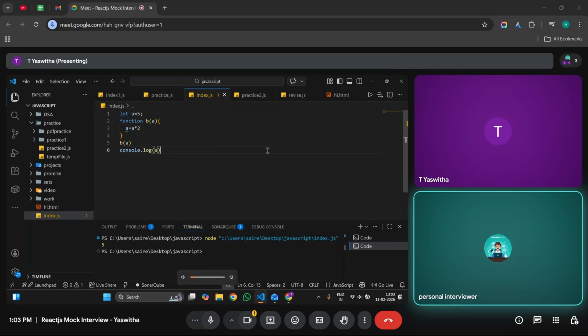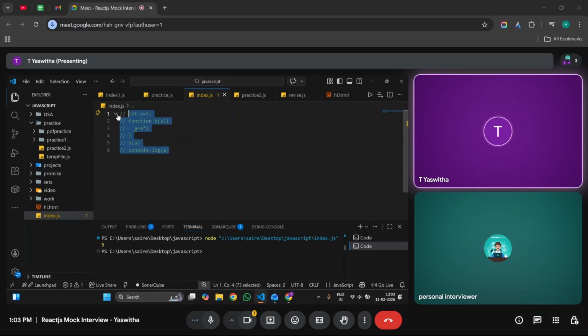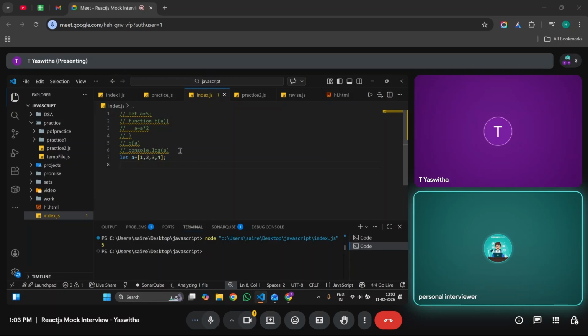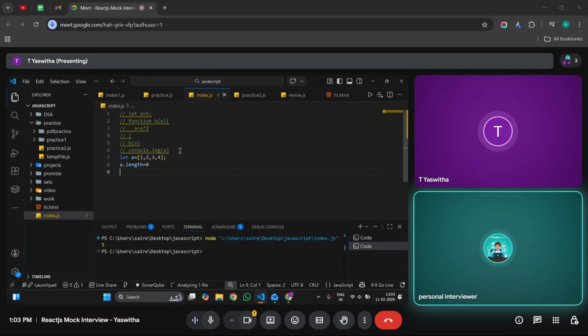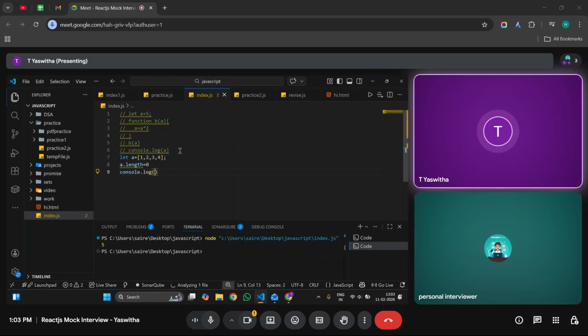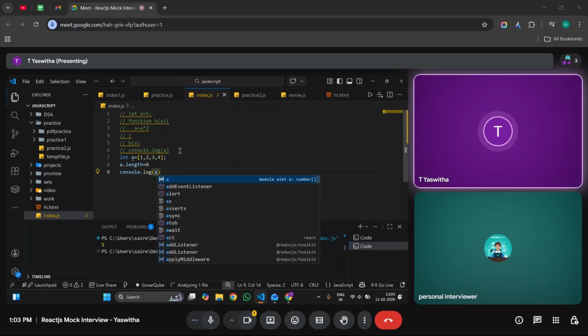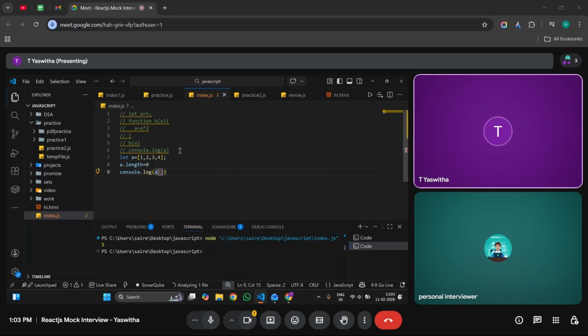Comment this code and create one array. And type a dot length equal to 0. And in line number 9 type console.log, a array, square bracket 0. Tell me the output and why.